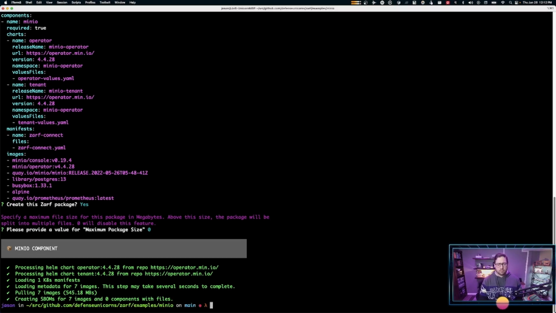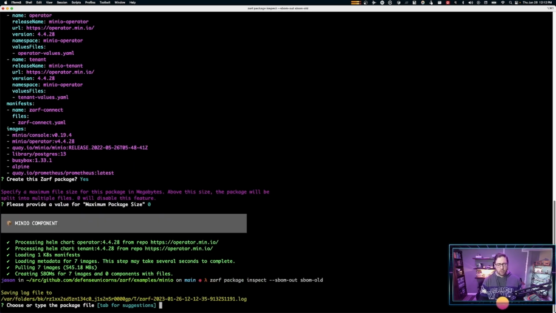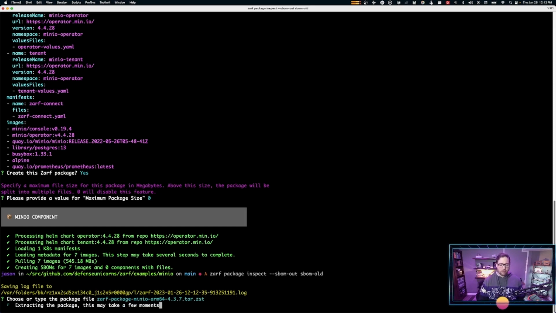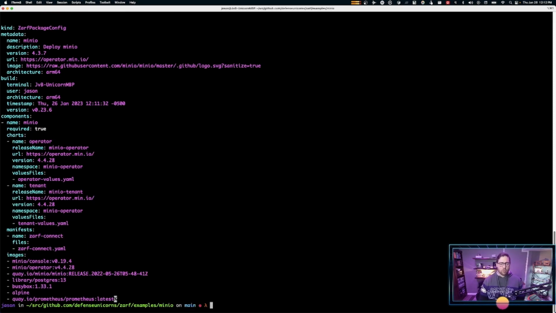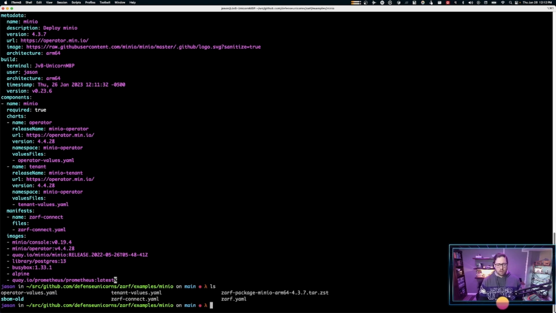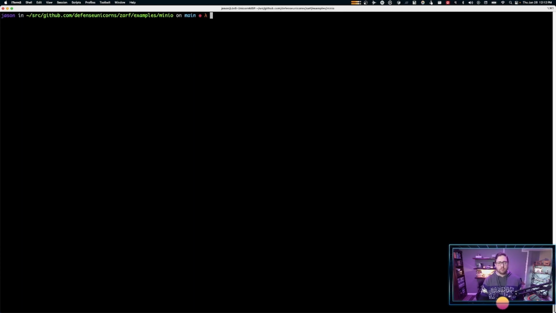Let's grab the SBOM. Zarf package inspect, SBOM out, and we'll do SBOM old. And there we should have a folder using this package. We should now have a folder that has this specific SBOM in it, or the set of SBOMs for the software, and we do. We have SBOM old. Let's go ahead and modify the software and create another one.